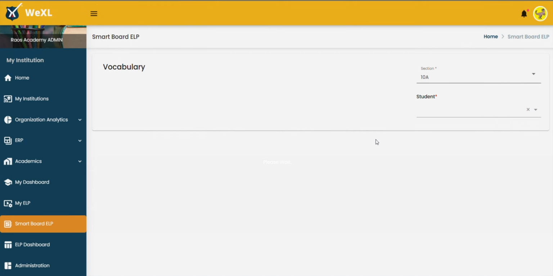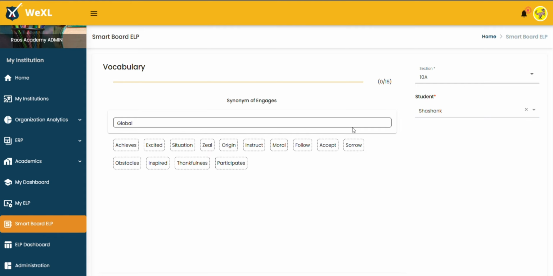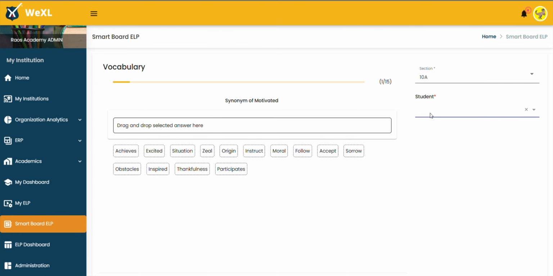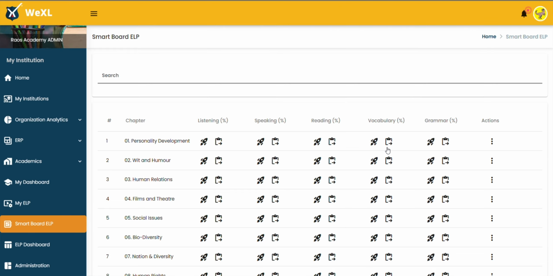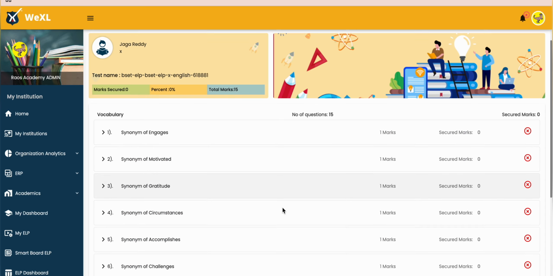Click the vocabulary trigger icon. Choose the relevant section. Students will see a vocabulary question with multiple options. They'll drag and drop the correct answer. Click Check for immediate feedback, then click Continue to proceed. Once all students finish, click Submit. Results will show list of students, section, speaking scores, total marks, and number of questions attempted.